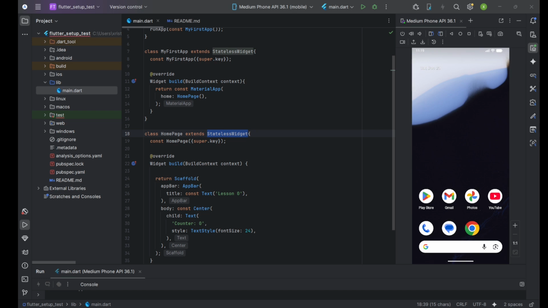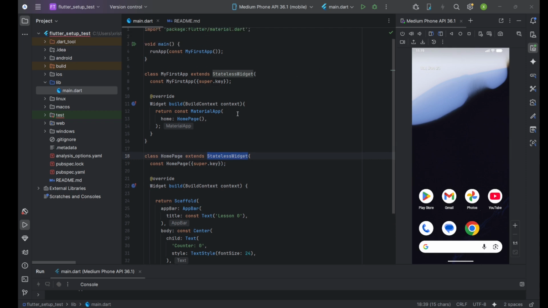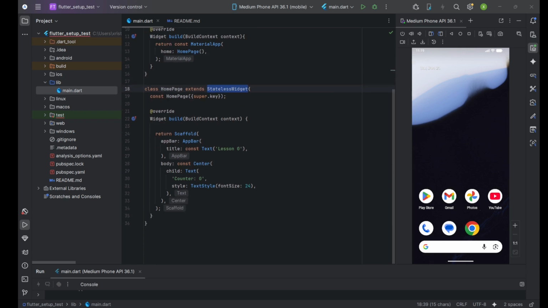So what does interactive mean? An interactive application reacts to user actions. For example, a button click, a swipe, a text input. In Flutter, interaction usually means changing data. So again, to our main method, we will start from exactly where we stopped.